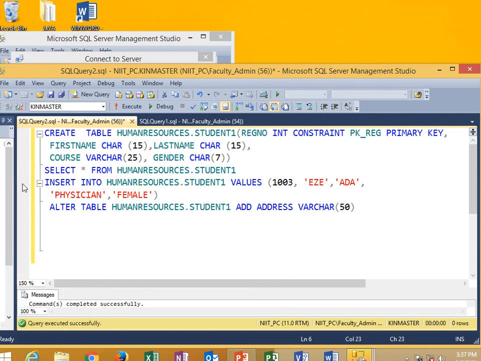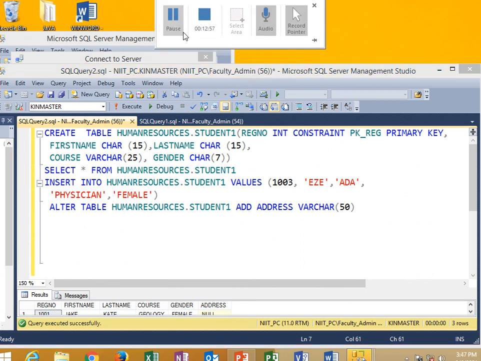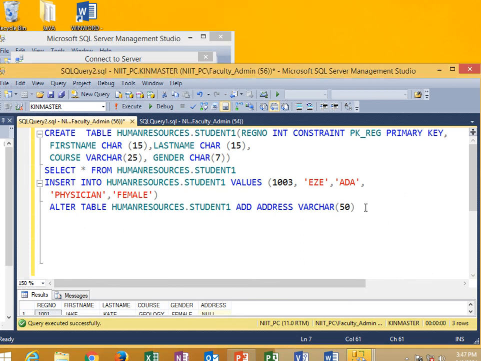Do select all from this table name. So execute. I see a new column called address has been added, right? So how do we now insert values into this new column? How do we insert values? So guys, let's say we want to insert values into this existing column. How do you do that? So let's insert values into our table, including the new column we've added, okay?